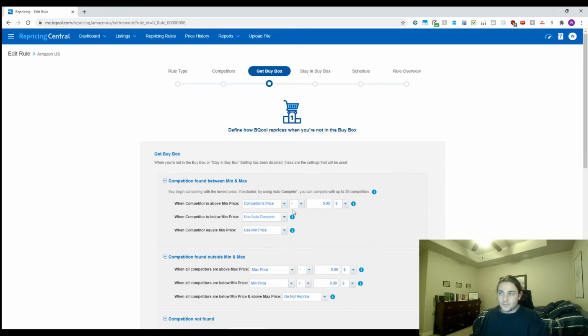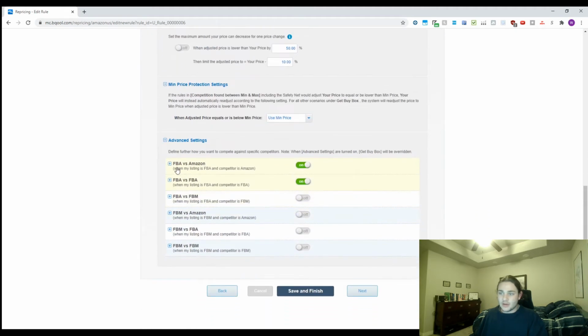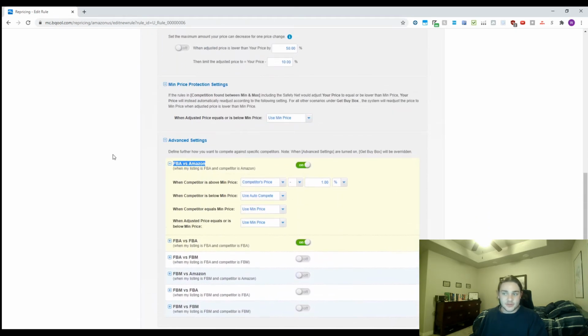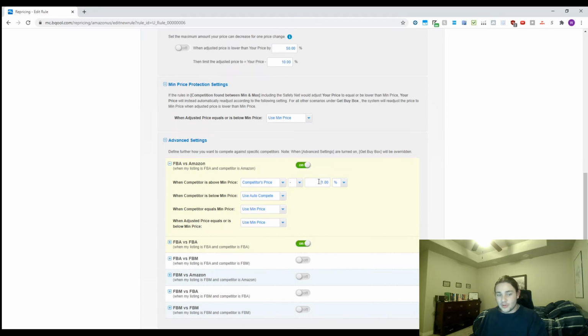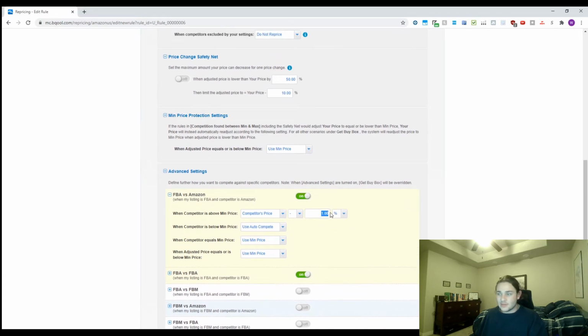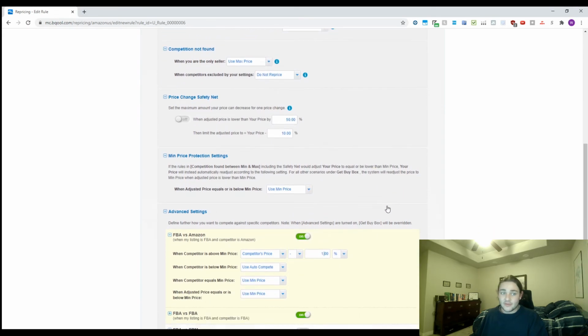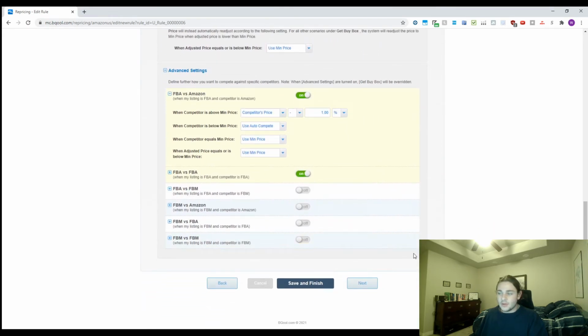This is all pretty much the same, except right when we get in here, you're just going to press FBA versus Amazon. And then right here, I've got it -1%. You could even jack this up even more. You probably wouldn't get buy box rotation a whole bunch against Amazon with -1%. So next time I need to use this rule, I'd probably make that 5% or even more maybe. And then Amazon's likely to race you to the bottom.